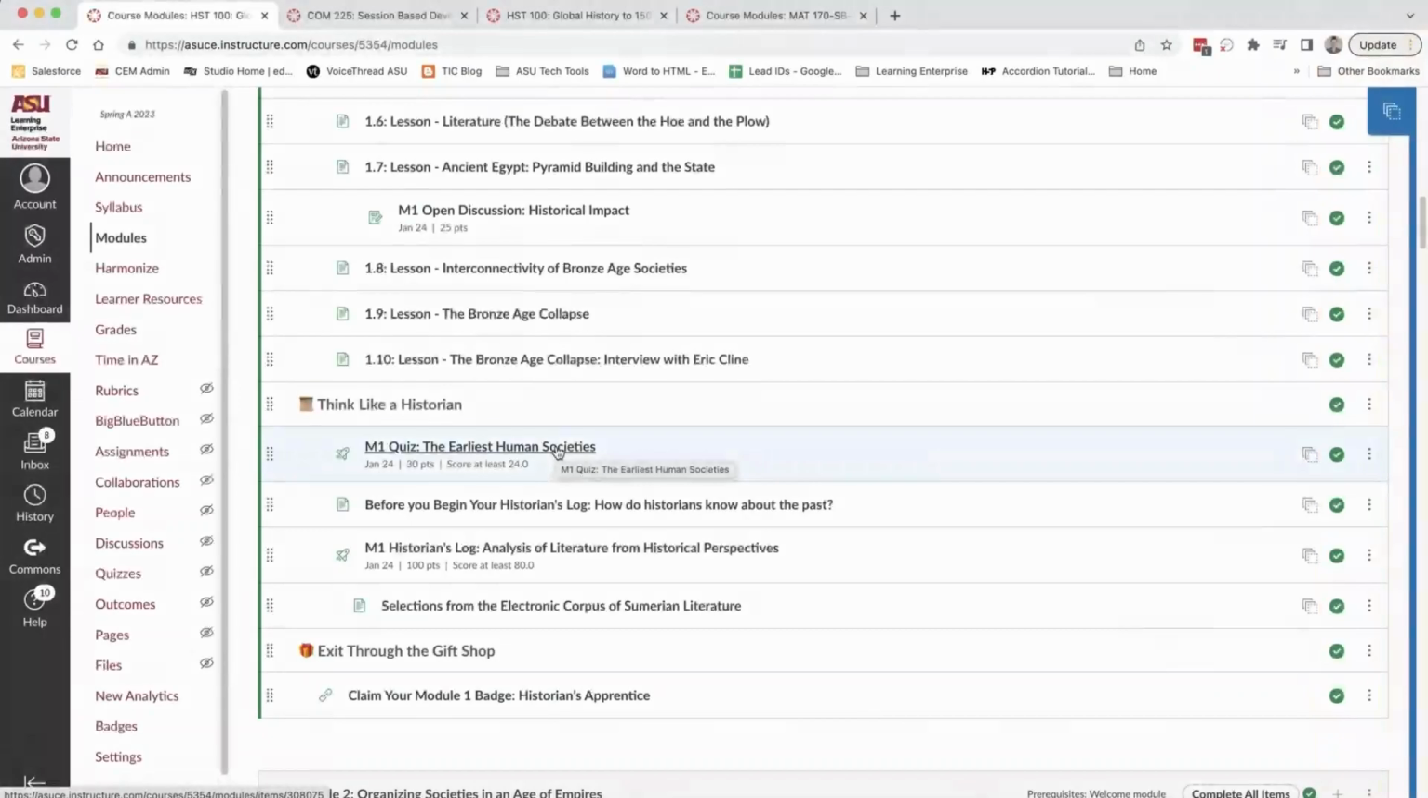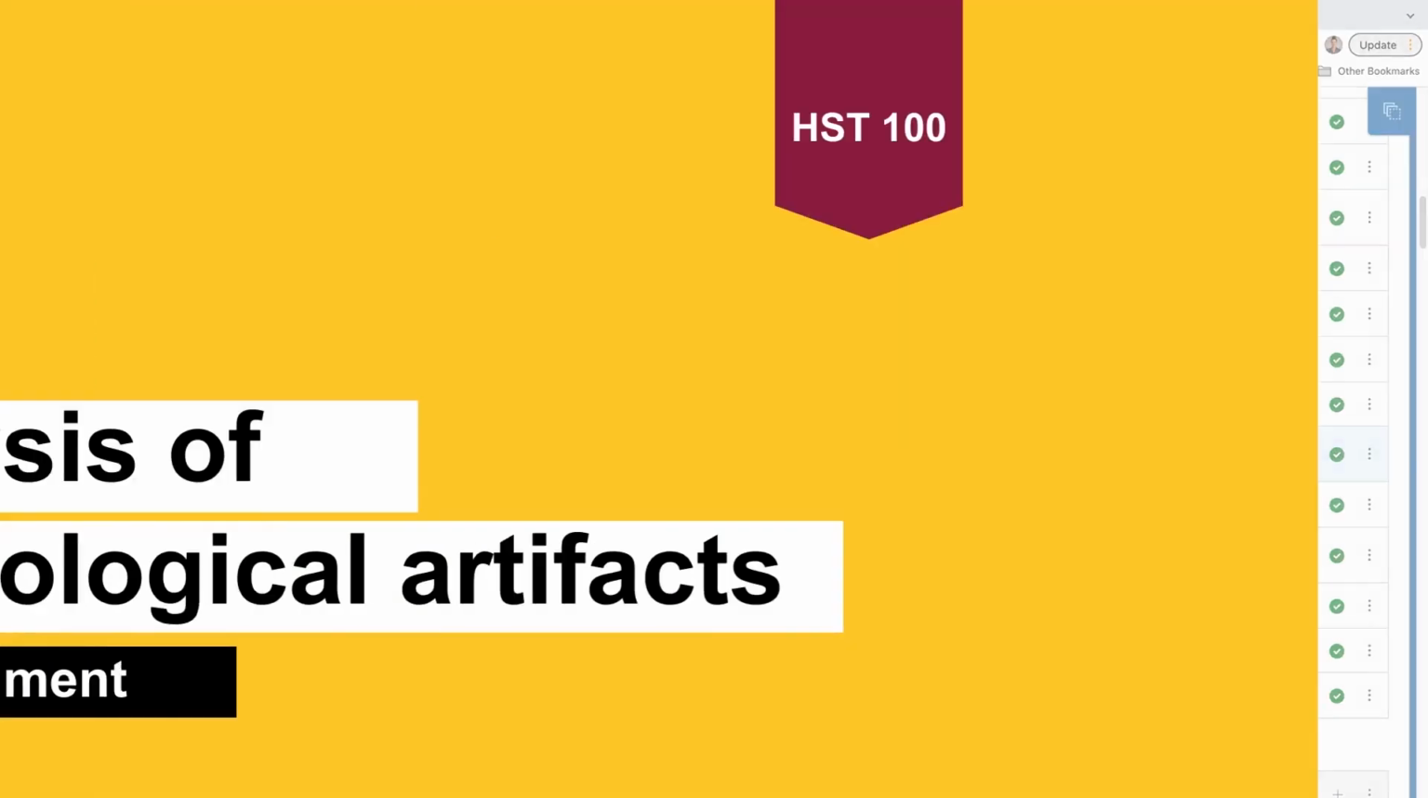Quiz questions are pulled from a larger bank, so every learner has a different quiz when they take the quiz, and they do have a couple attempts, especially on this first one because it will be a new assessment format for them, and we want to reduce the anxiety of taking a quiz.